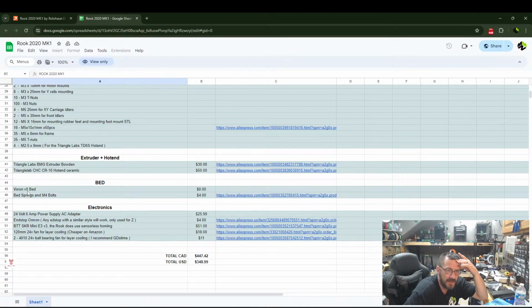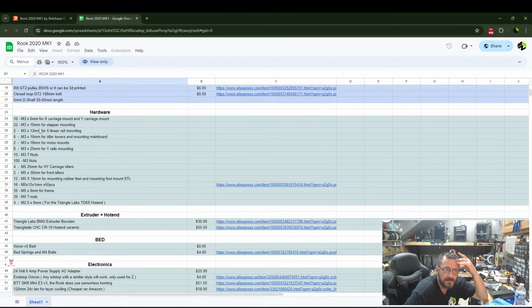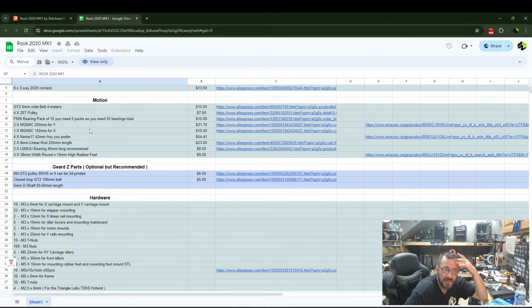What are we looking at? Oh, Voron V0 bed. If you don't want to go heated, if you're gonna just print PLA on it, you don't necessarily need to go heated. I'm looking for the linear rail motion. It should be in here. Oh, here we go. 2 MGN9C at 200, 1 MGN9C at 150. So there are your rails that you need. So 2 200 and 1 150.